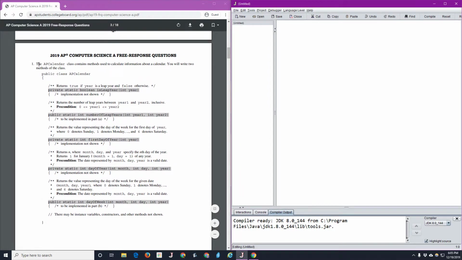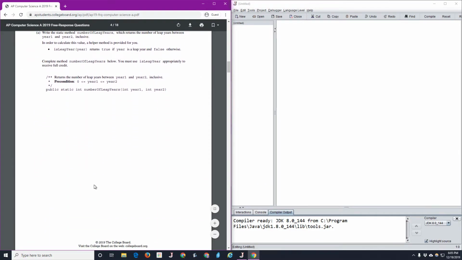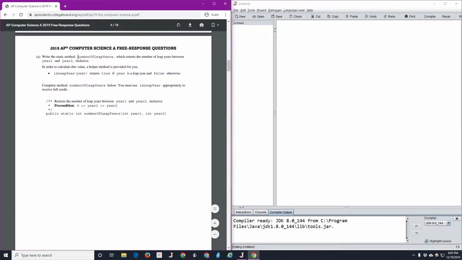The AP Calendar class contains methods used to calculate information about a calendar. You will write two methods of the class. So right here we have the class declaration. So let's just jump down to the first question where they say, write the static method numberOfLeapYears, which returns the number of leap years between year1 and year2 inclusive.